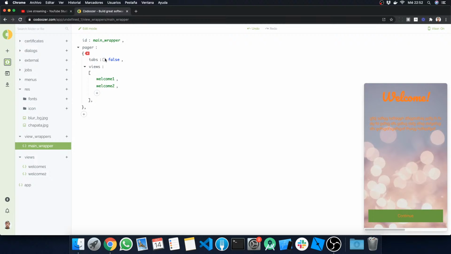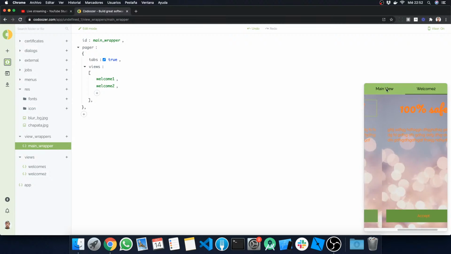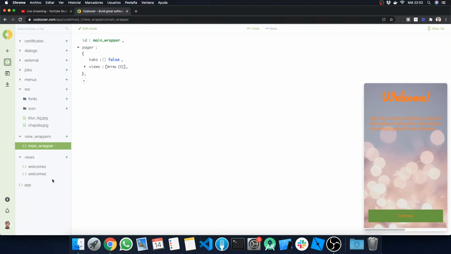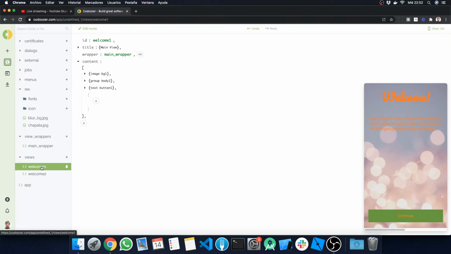I could have tabs. If I do this, then I will have tabs. So now the user will be able to swipe from right to left. But in this case, I don't need tabs because I want to have a full screen without tabs. So let me remove it. Okay, and finally, you can swipe from one view to another, or you can have a button that will move from one view to another.